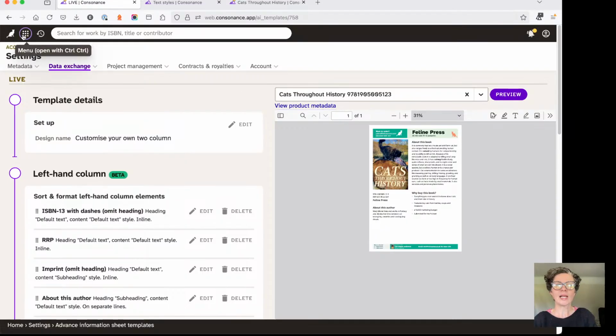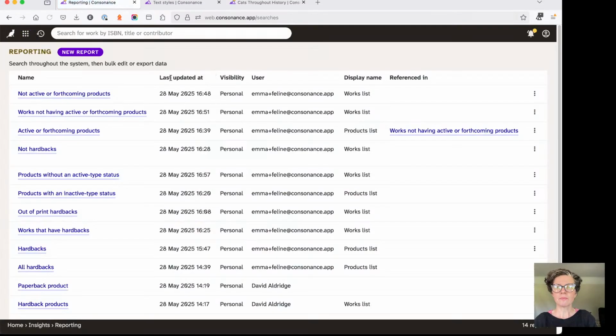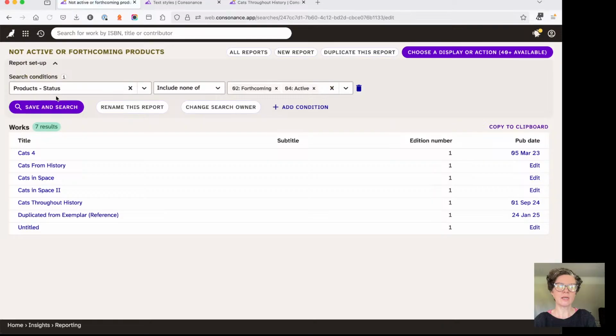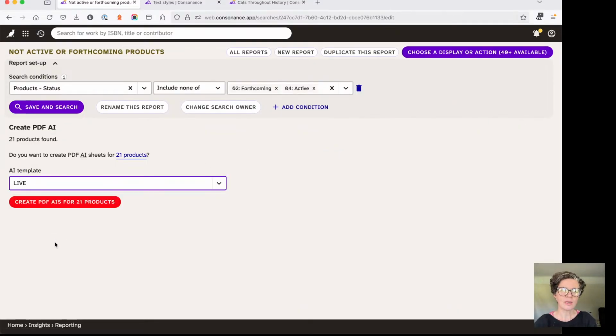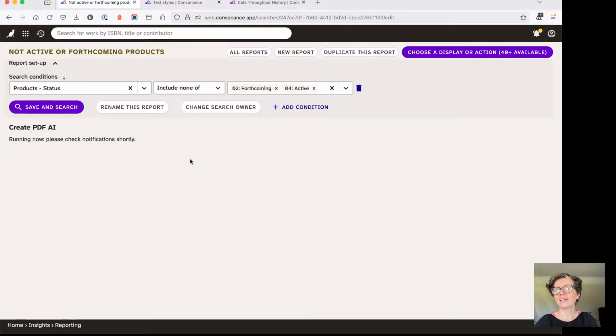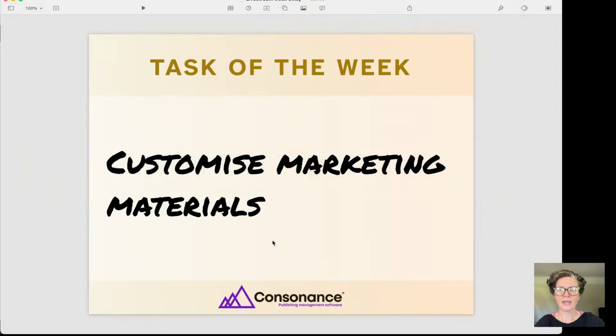As I say, just very quickly, in order to use that, you can do a report, choose a display or action, batch actions, create an AI, and now you can choose this template in order to generate multiple of these at once. And it's really lovely, isn't it, to be able to generate 25 of these things all in one go, all according to nice design rules, and then know that your work is done for the day. So great.